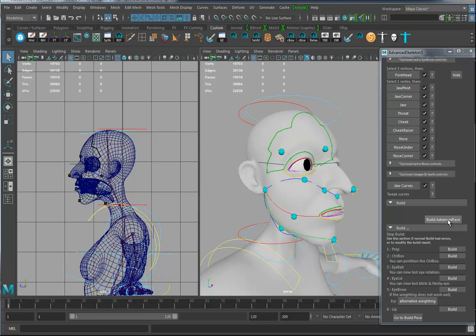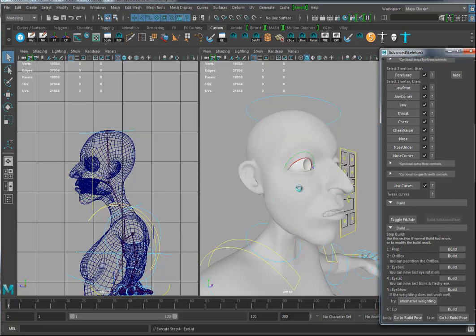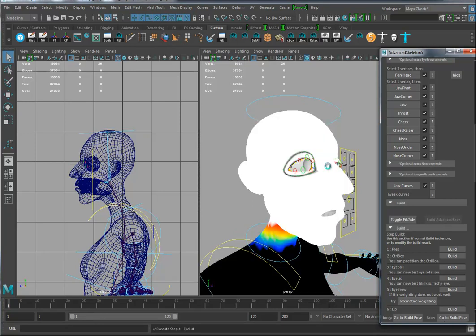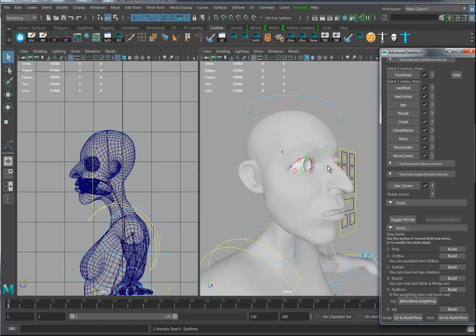But I'm going to hit build face. And when I do this, I'm going to sit back and I'm going to watch. And it starts to create these controls for me. Okay. And as far as I can tell, it's doing some strange conversion where it's converting the face to nCloth, and yeah, it's exciting. We're just going to sit back and watch.